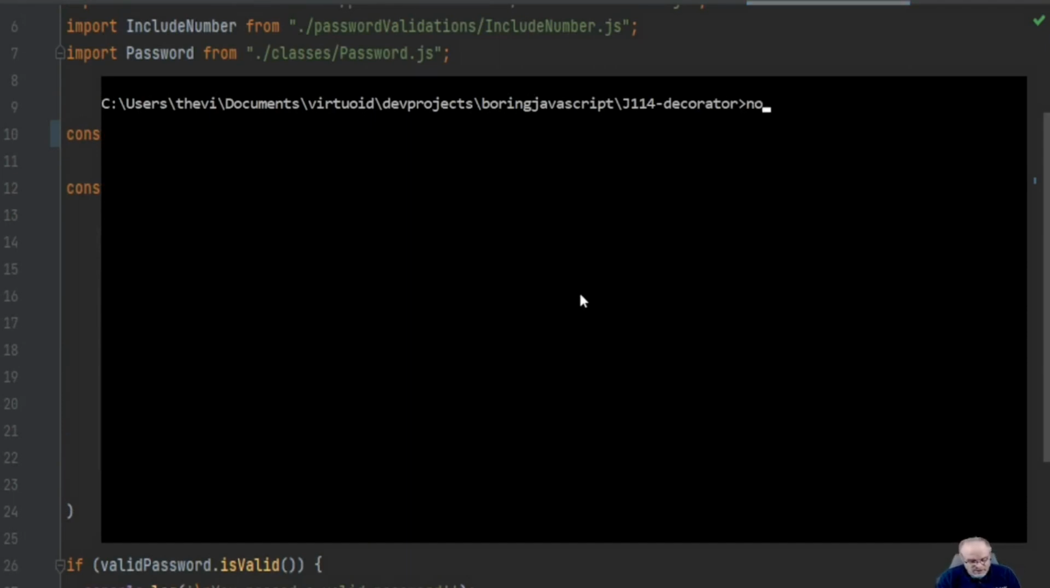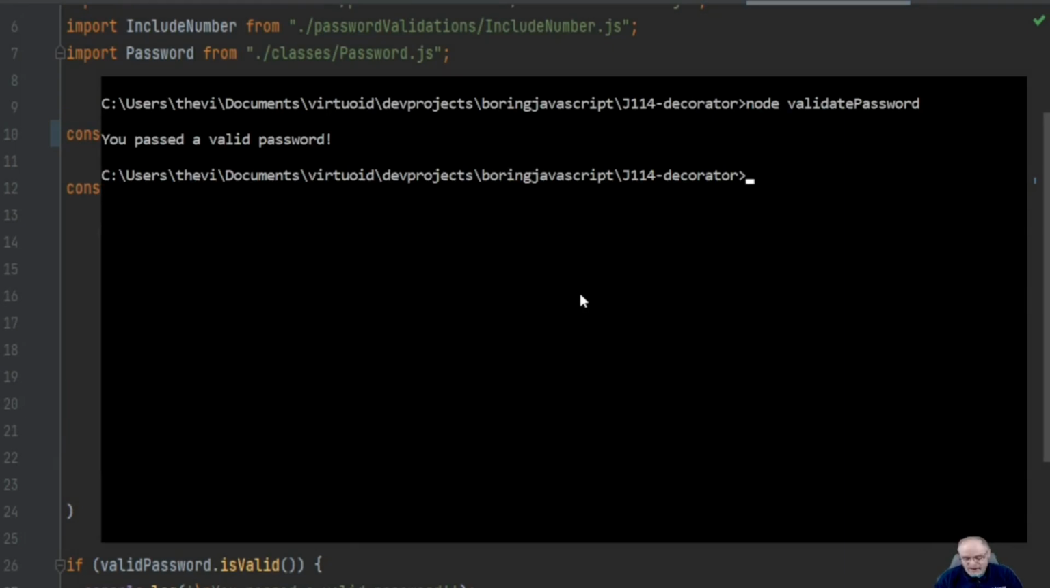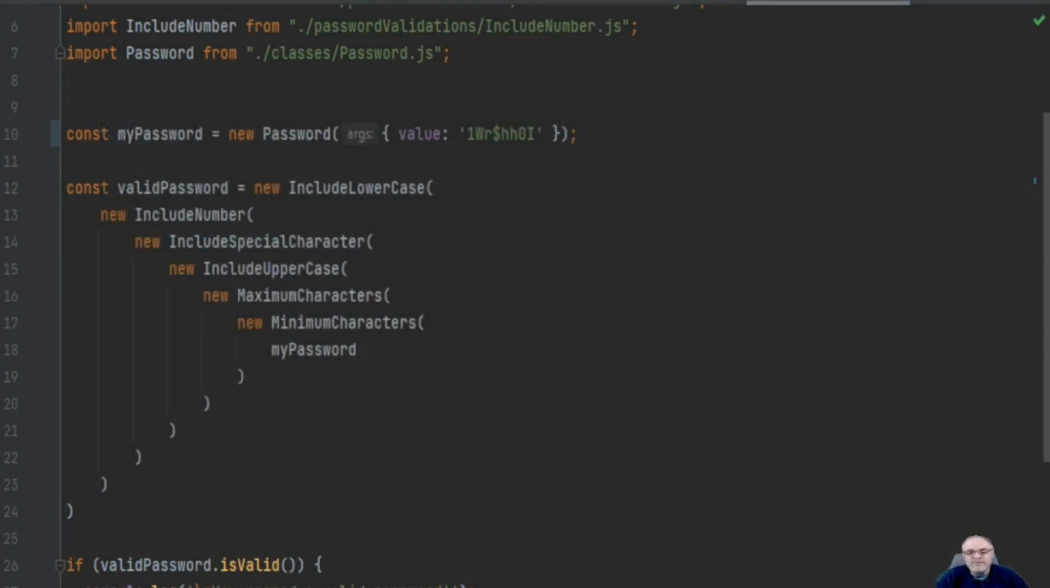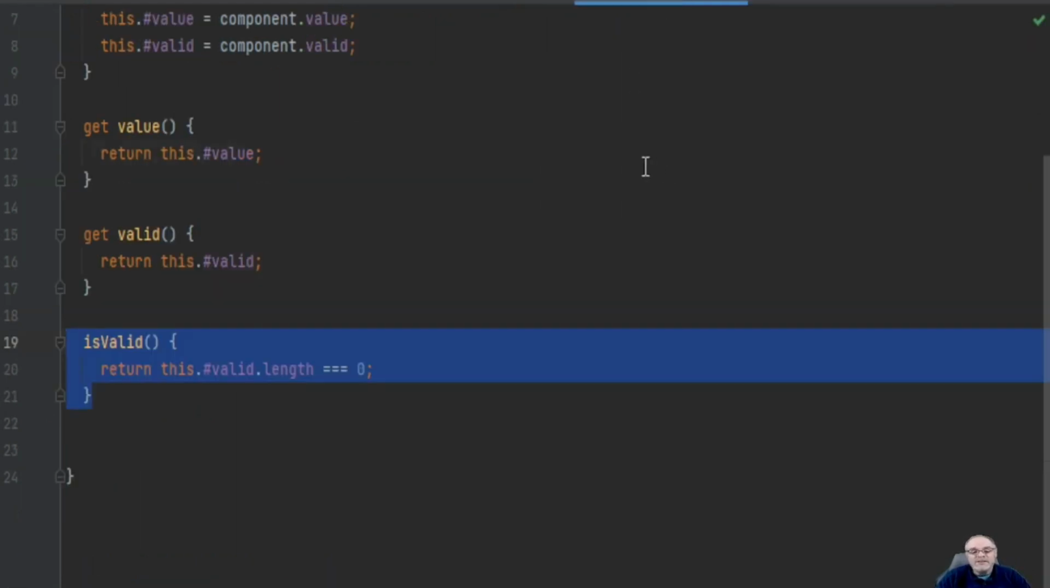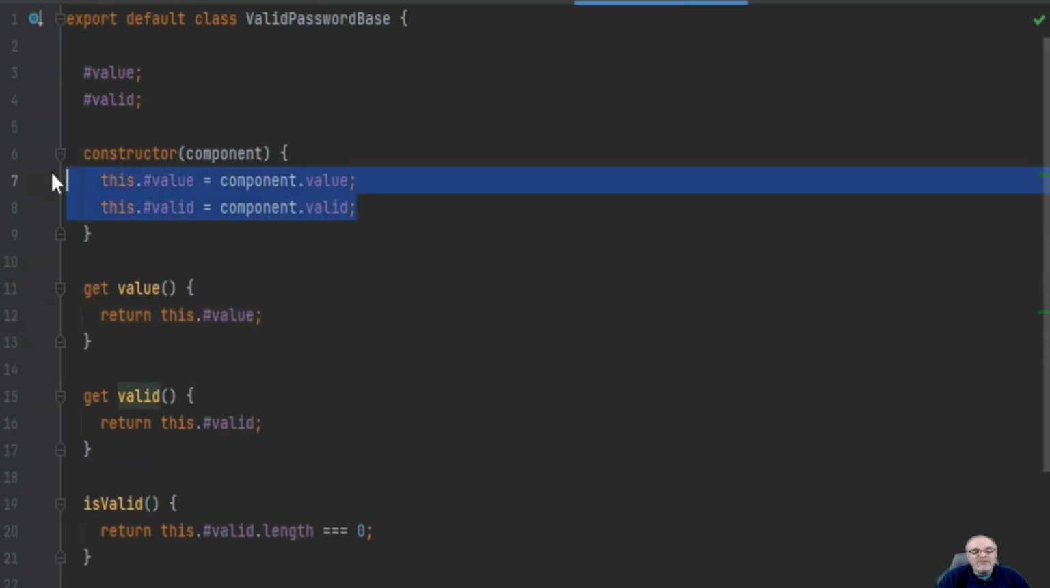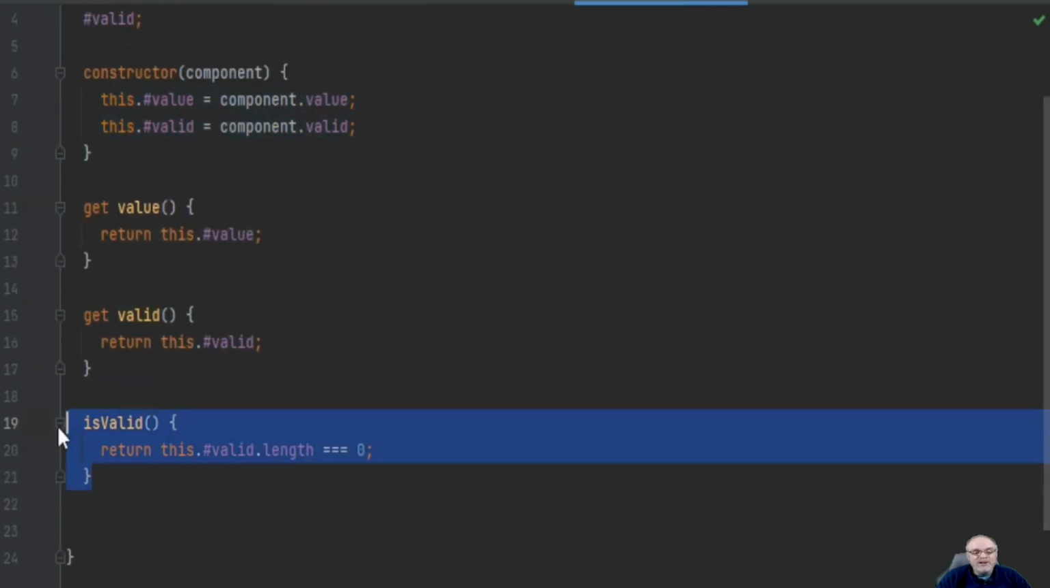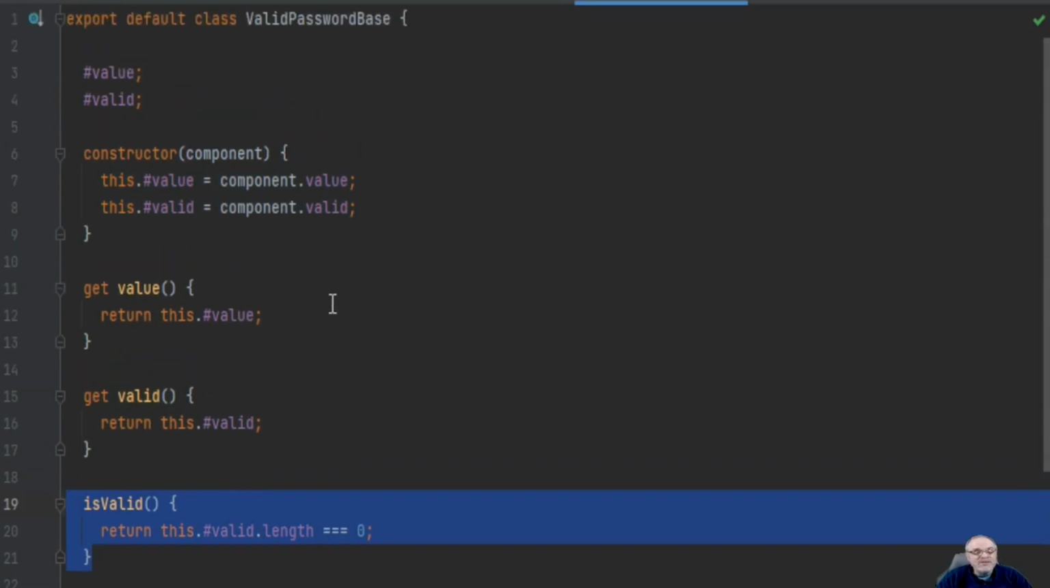We go over here, we type in node, validate password. And yep, I have a valid password because this password I got right here meets all the different criteria. So let's take a look at the decorator patterns, and you'll see this looks almost exactly the same as the invoice ones. The base, this is our base itself, and it just includes the value and the valid, and it returns an isValid method. I mean, that's it. There's really nothing more to it because all the business logic is included within the decorators that expand this. So let's just take a look at two of the decorators.